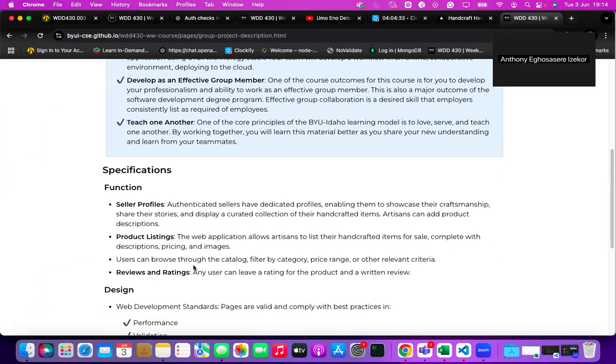Then users should be able to filter by category, by price range, or other relevant criteria. Okay, that's not a CRUD request. Then any user can be able to leave a rating. So you will have to create a rating for the product, not for the user. So a rating and rating review for the product. That's a create request. These artisans can add product descriptions. That will be an update request or an edit request because it is assumed that the product already exists.